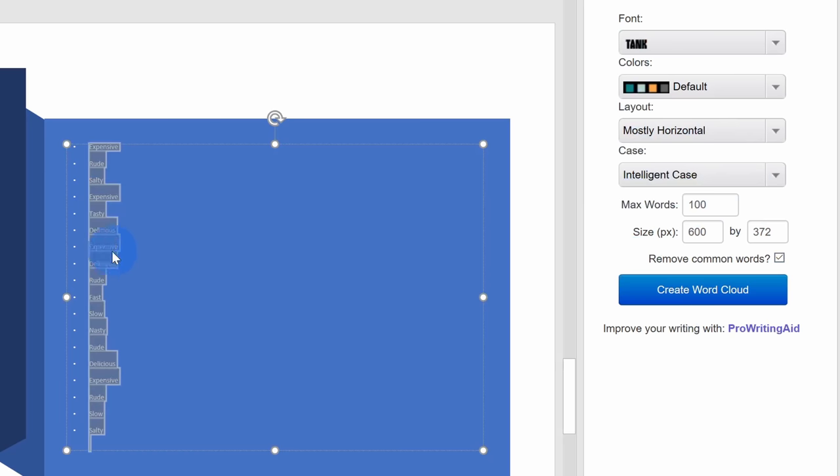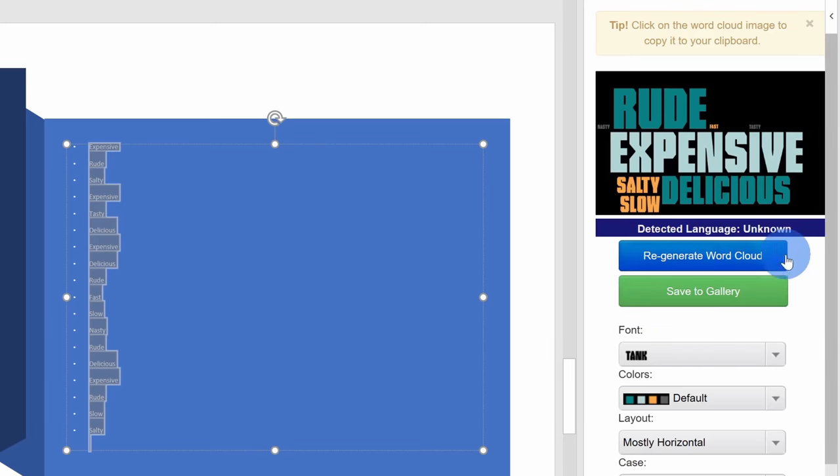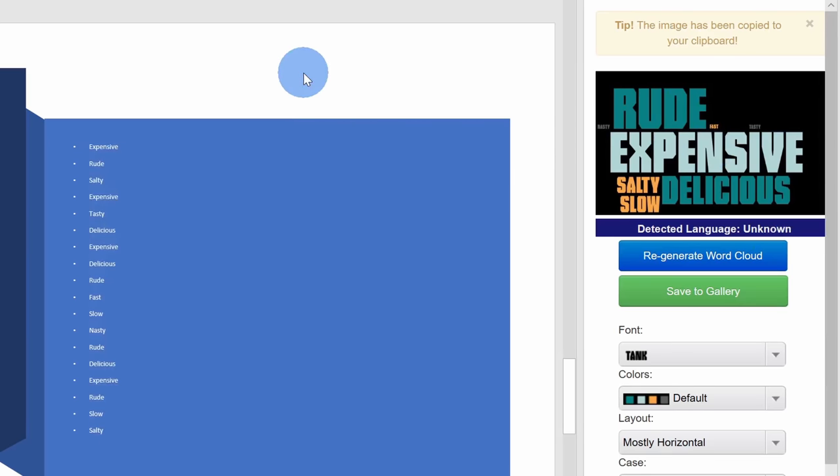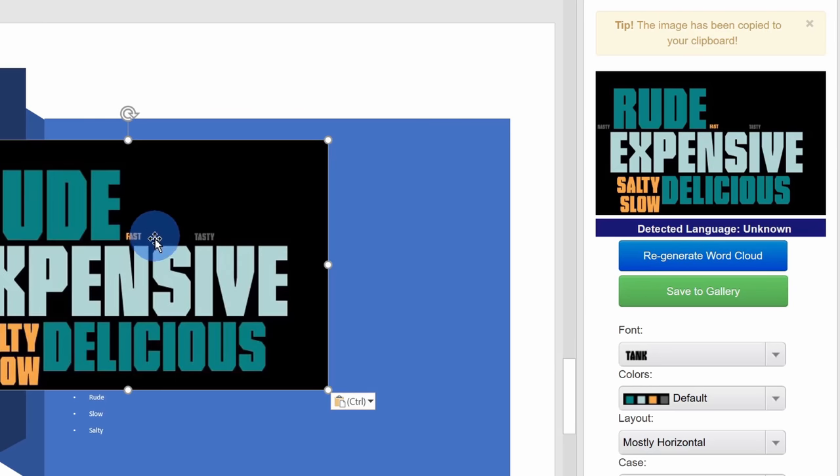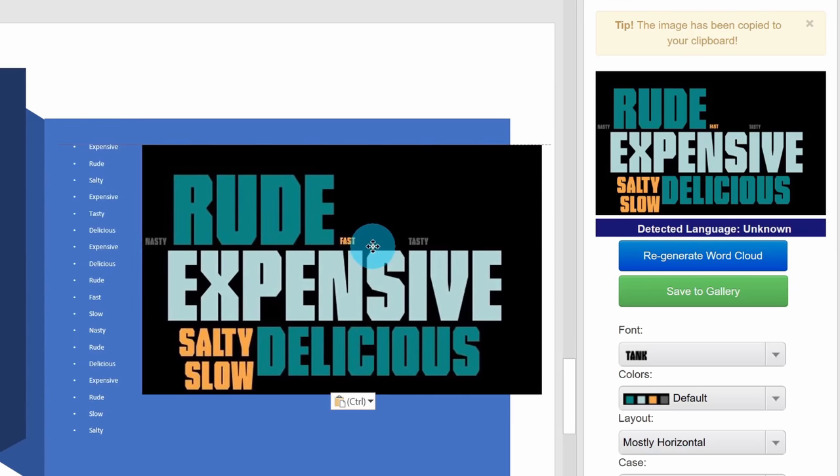Here, I'm going to select all the words that I want to include in this word cloud. Once I have all the words selected, I'll click on Create Word Cloud. Here you see the word cloud up above, and here I can click on it and that copies it to my clipboard. Here I can go over to my slide and now I can paste it, and here I have a word cloud. This is a lot easier to read than this list. Words that appear more often in this list show up larger within the word cloud.